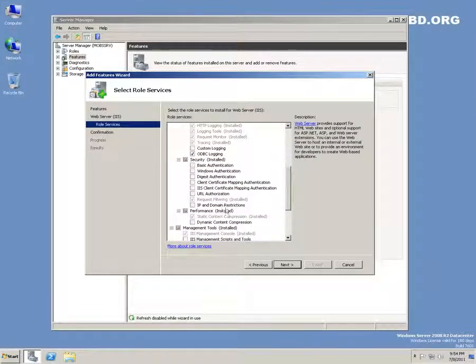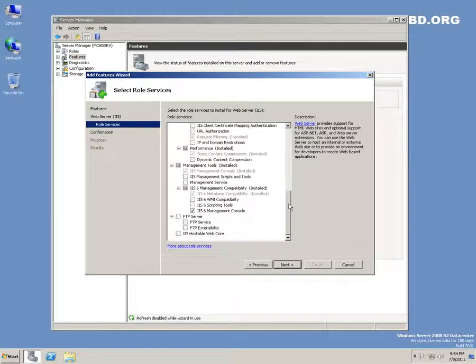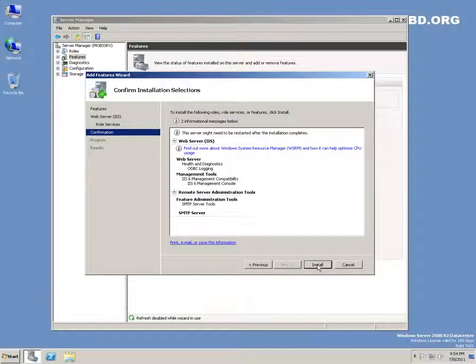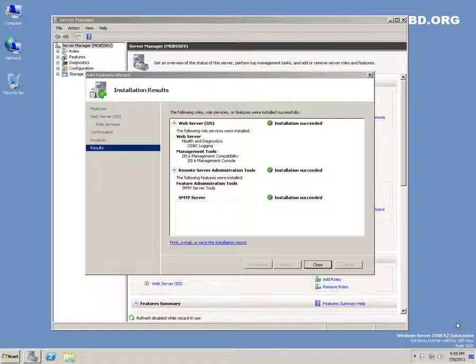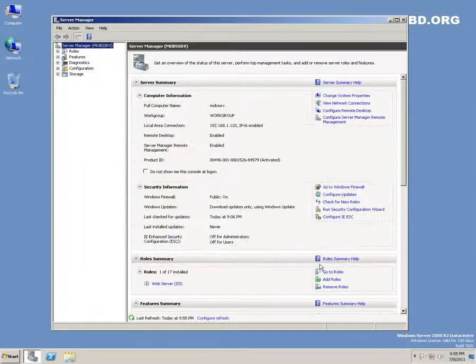Windows system IP and domain restrictions and policies. By default, FTP server and everything. So I'm good with this. So click next and install. So finally the installation completed.